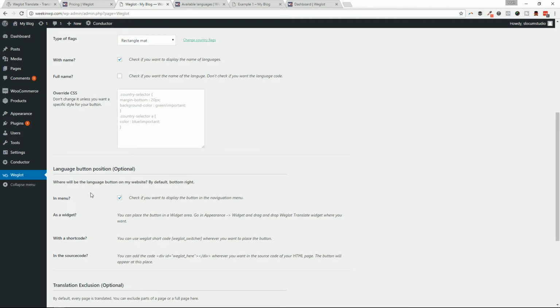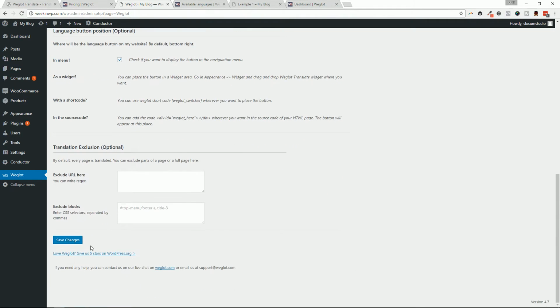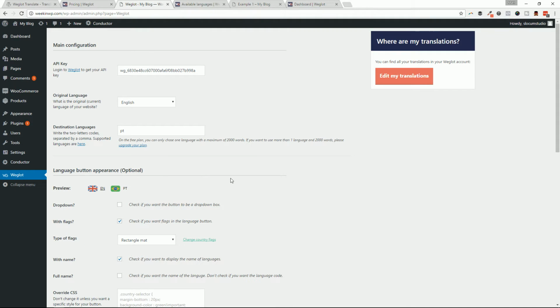I'm laughing because it's such a great lesson for me as a product owner to understand how important it is to make things so straightforward and so easy. So I check this off and say, yes, I want this to be in the navigation menu of my website. And I hit save changes, and I can do the other CSS stuff if I wanted to, but I'm not going to in this case.